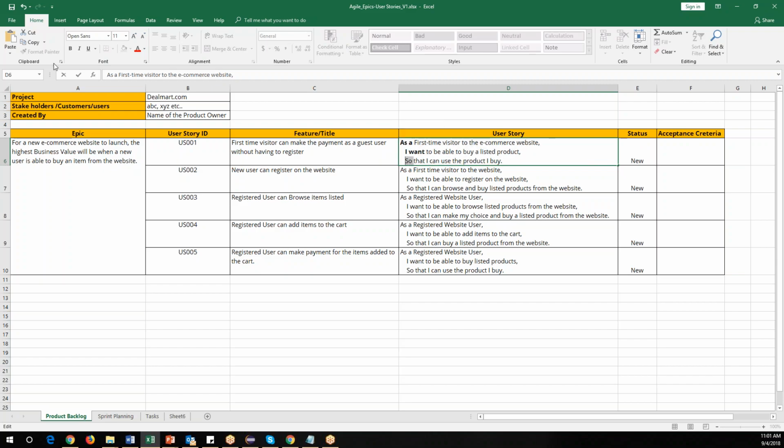So what we understood based on this is, as a first time visitor to the e-commerce website, I want to be able to buy a listed product so that I can use the product. So before buying the product, we need to list out the product, right? So this is one story, and they are using some common keywords for every story if you observe clearly.